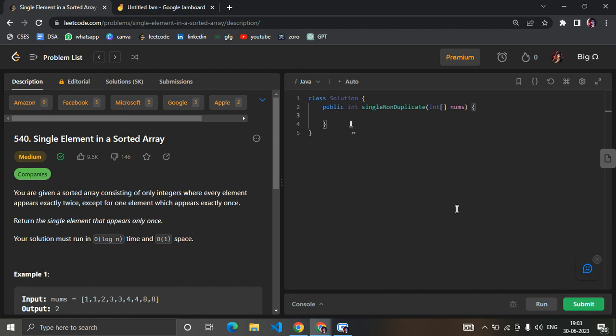We will assign n as the length of the array, and then we have to assign the left and right pointers. So left is equal to 0 and right is equal to n minus 1, and we'll run a loop while l less than r. While l is less than r, we have to calculate the mid element. Mid would be l plus (r minus l plus 1) by 2.